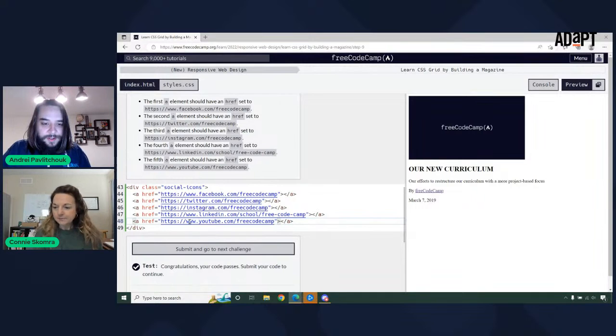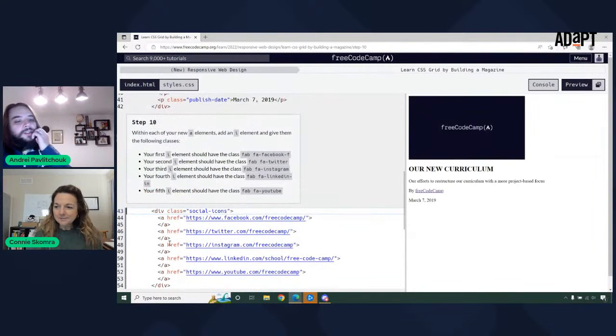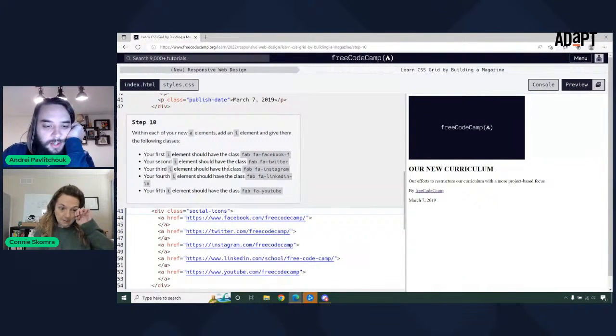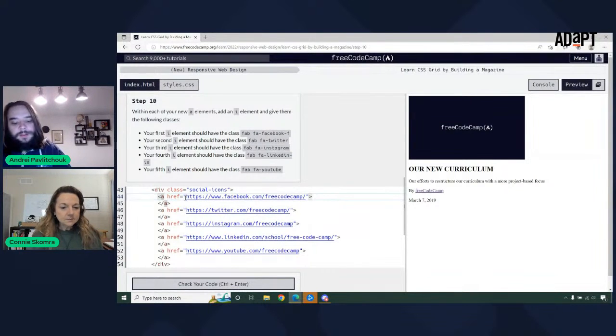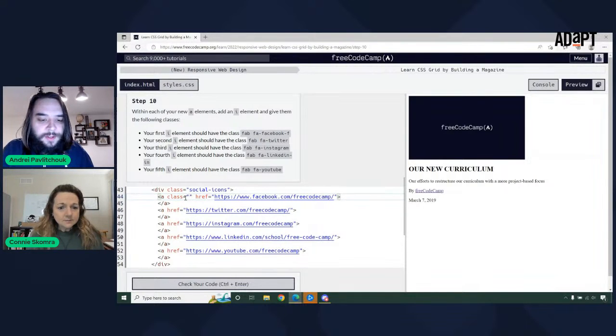There you go. We got there. Right. So within each of your new A elements, add an I element and give them the following classes. Your first I element should have the class fab. Okay, so classes. I'm going to write it at the beginning because I think you should write href after.